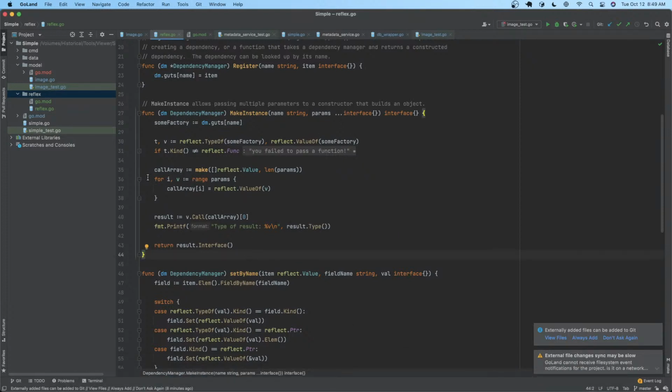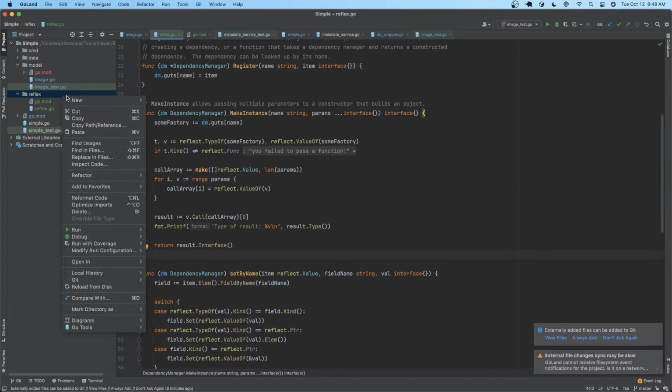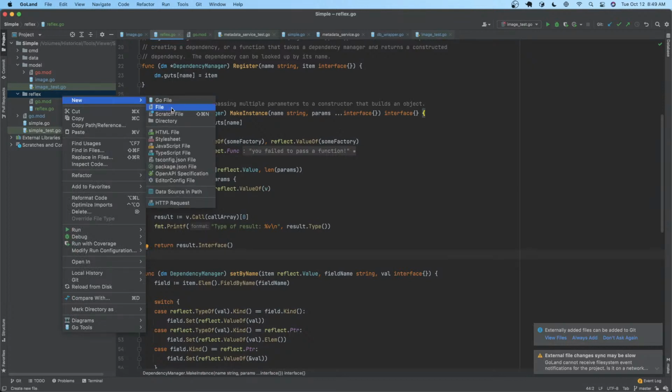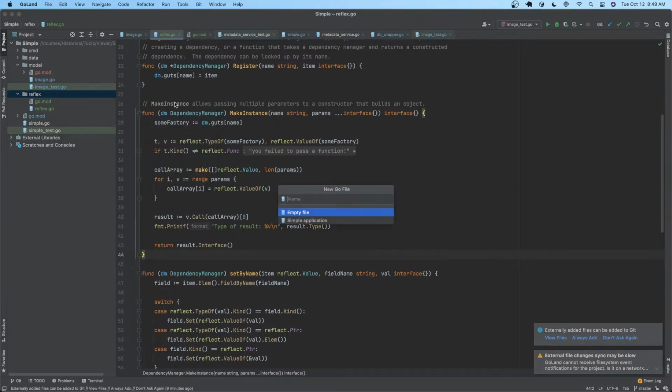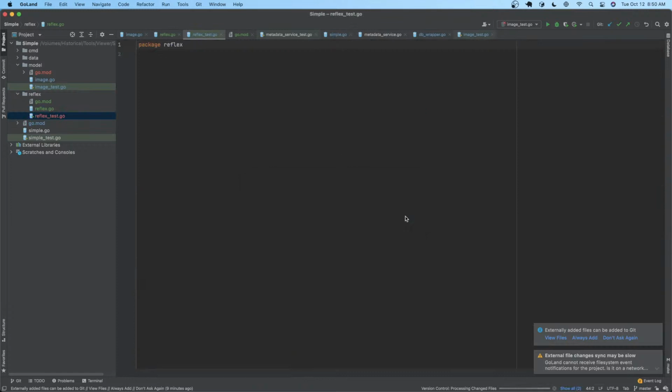But I only want to spend about another 5 minutes here anyway because I've got to get going for today. But let's go ahead and add reflex test. And now that I know what answer I expect or should get, we can start building some tests around this.